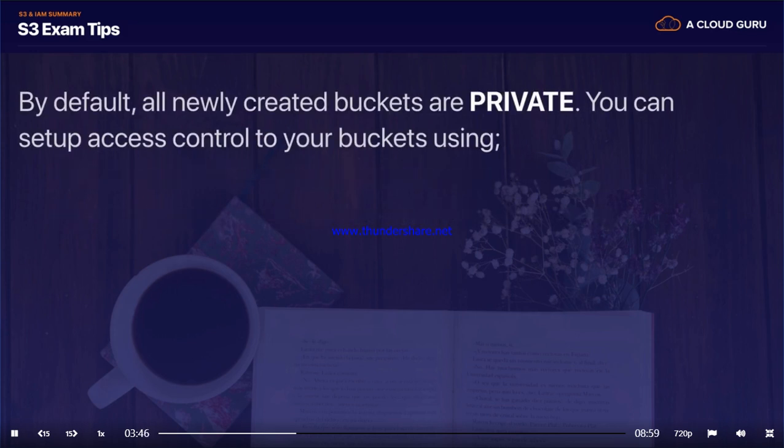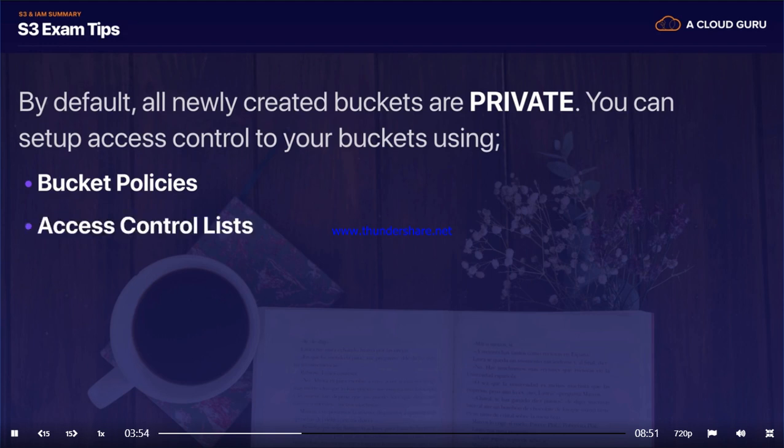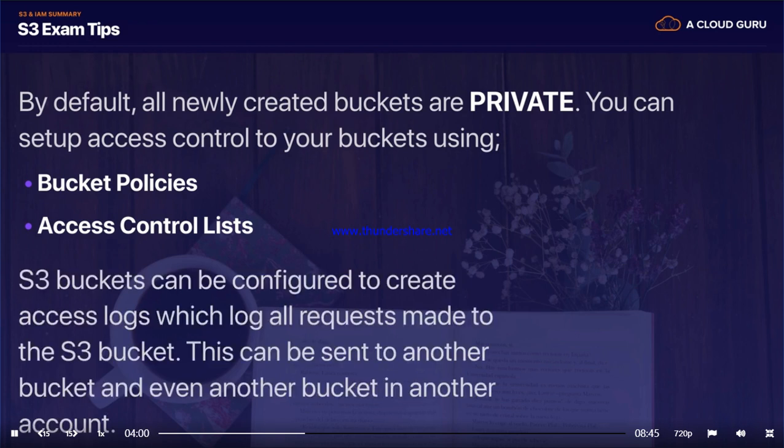Now, by default, all newly created buckets are private. You set up access control to your bucket using bucket policies, and bucket policies are bucket-wide. And then you can also use access control lists, and these can go down to the individual files or objects in your bucket. And remember that S3 buckets can be configured to create access logs, which log all requests made to the S3 bucket.